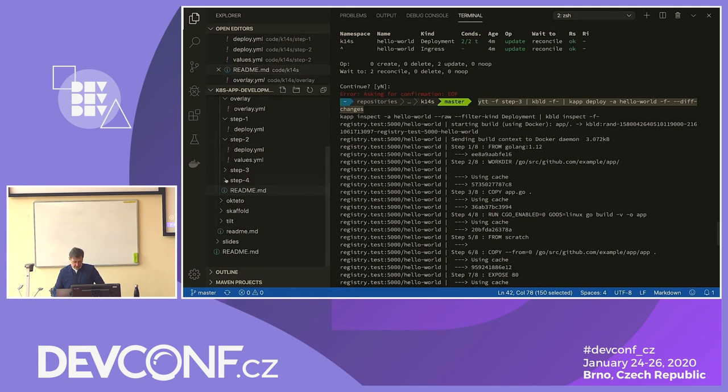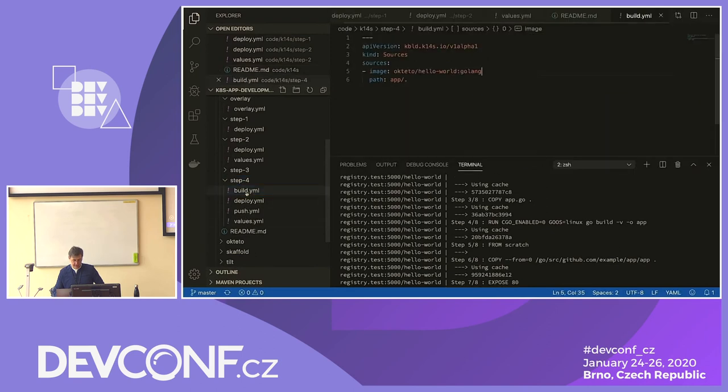And in this example, I'm using 2 additional descriptors. One of them is telling the sources. What it's saying is, hey, whenever you find an image which is based on Octeto, Hello World, Golang, just think that it is in my path, in that path. So do a Docker build using that as a context, and it will create an image.